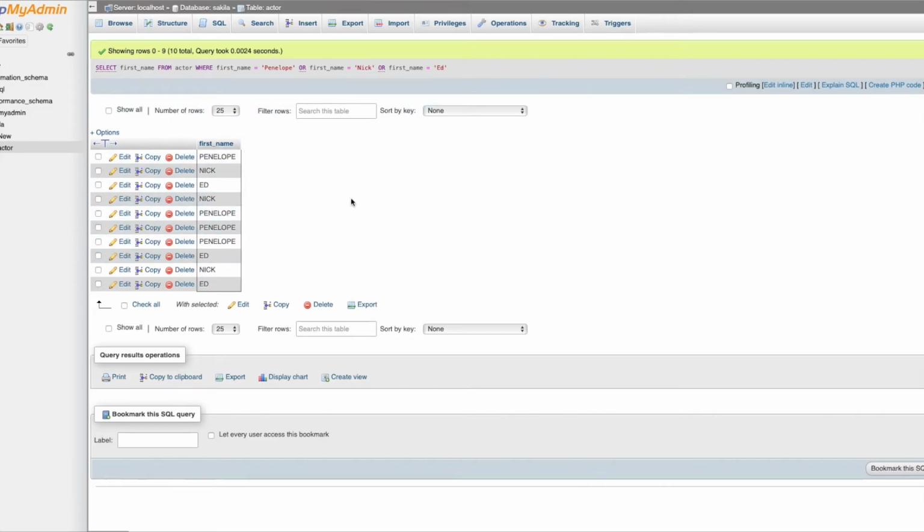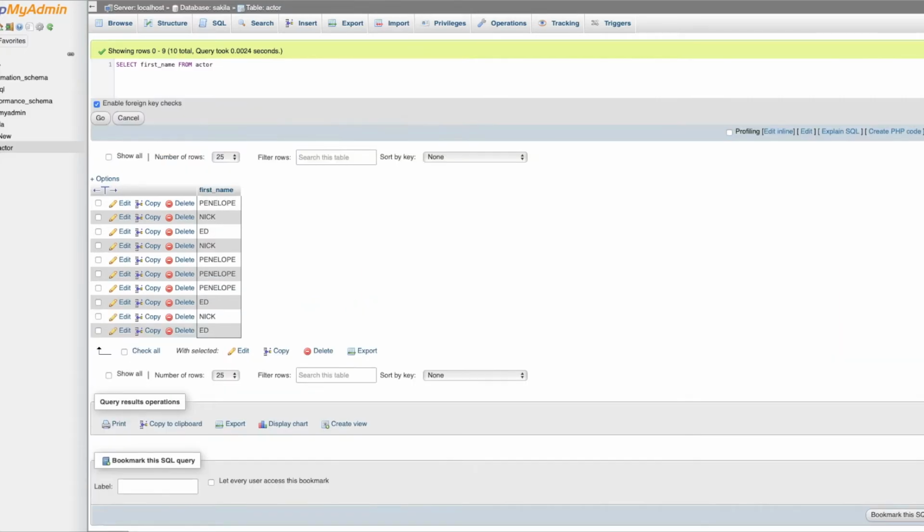As you can already guess, we can simplify this query over here. This time I will only say where the first name is in, and then I can really count all the different values like Nick, and I'm interested in Penelope, and the sequence really doesn't matter. Penelope like this, and I'm also interested in Ed, and close the brackets, and then that's it. As you can see here, Penelope 4 times, we got 3 times Nick, and we got 3 times our Ed.